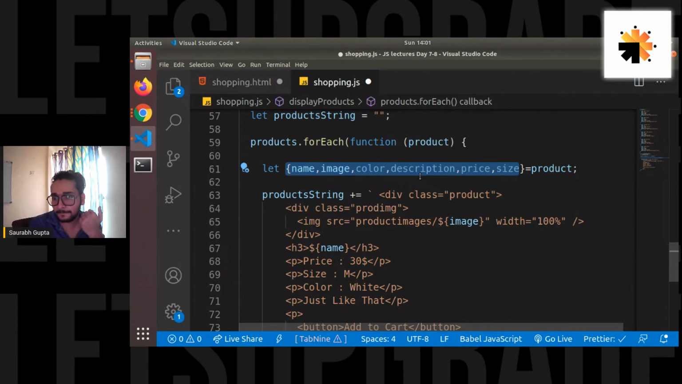Is it clear, everyone? Are we clear with this concept? Achal, don't worry, I'll explain that at the end, not a problem. Is it clear to everyone? Please let me know. Very simple, right? We just destructured the whole object into six or seven simple variables, so now we don't have to write that product again. Only thing to remember, the spelling should be the same.